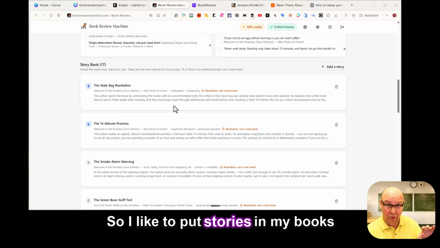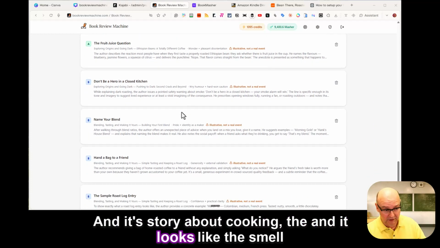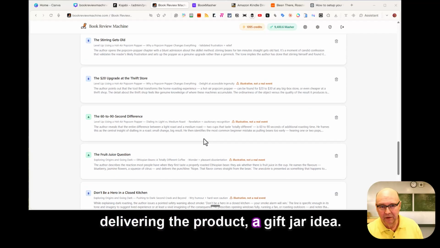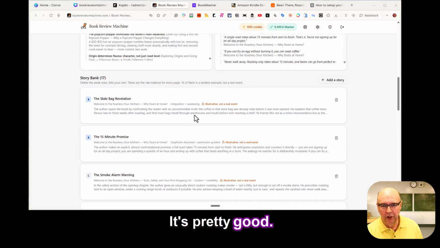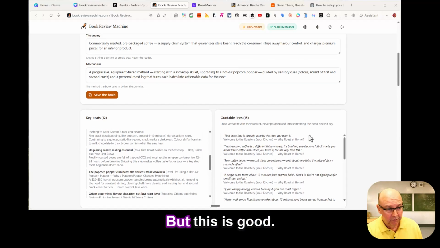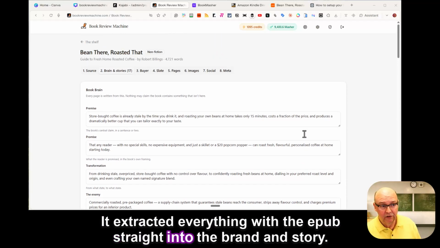So I like to put stories in my books. And it's a story about cooking. It looks like the smell, delivering the product, a gift jar idea. It's pretty good. Okay. So you can add stories if you want right here. You can click add stories. But this is good. It extracted everything with the EPUB straight into the brain and story.